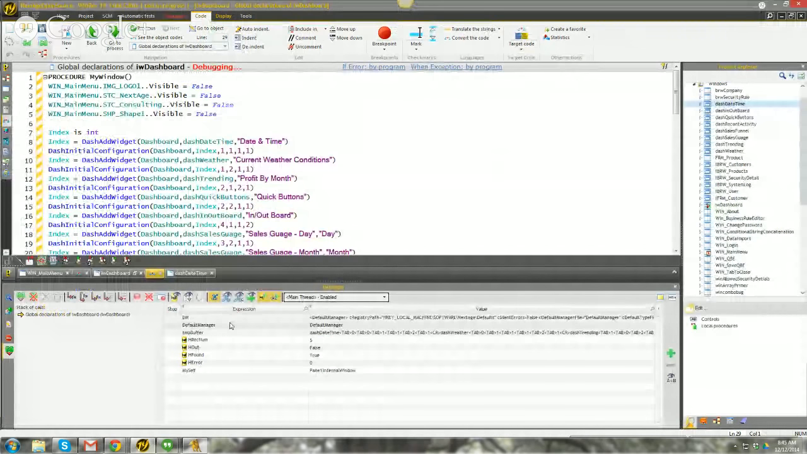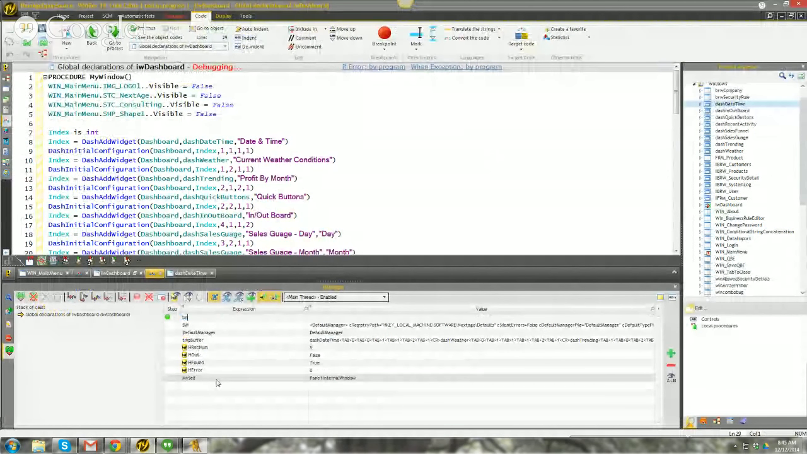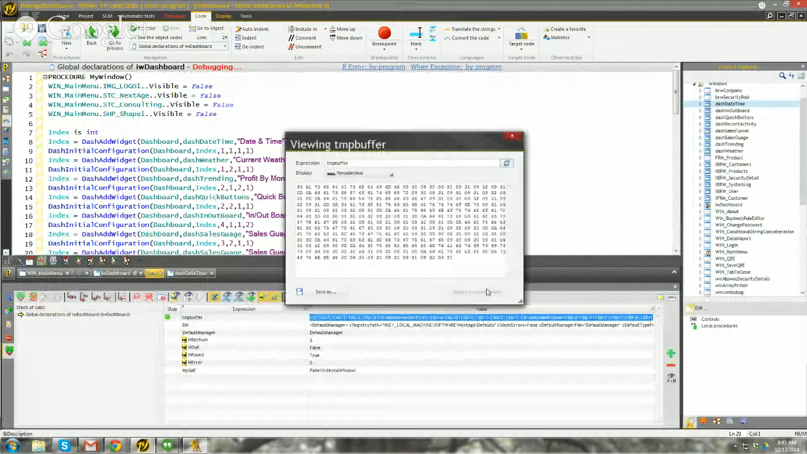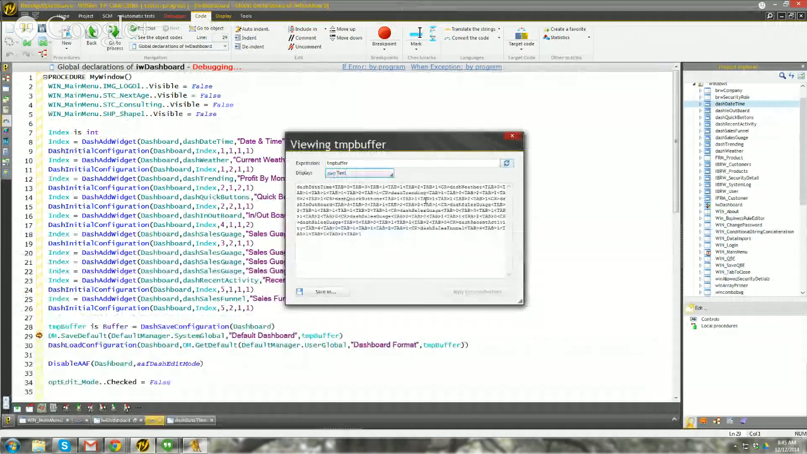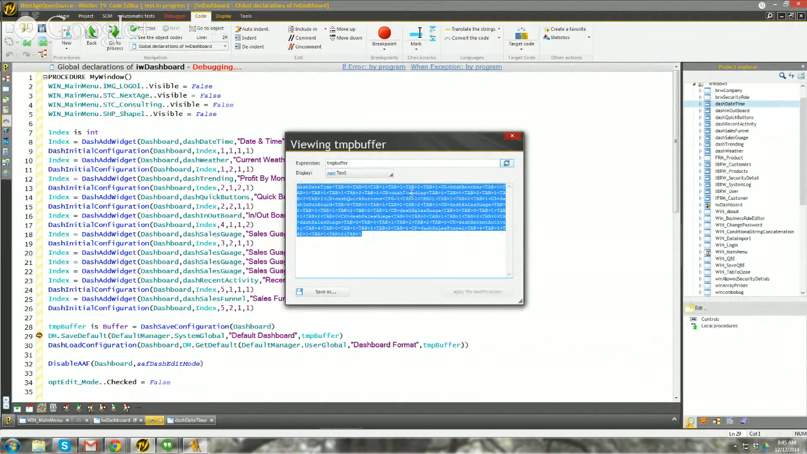And if we look at temp buffer, if you analyze this, you'll see that all that is the name of the window, its positions. So it's exactly all that configuration information. There's no mystery to what the save default and restore default is doing. All it's doing is storing out this exact information that I gave it here.